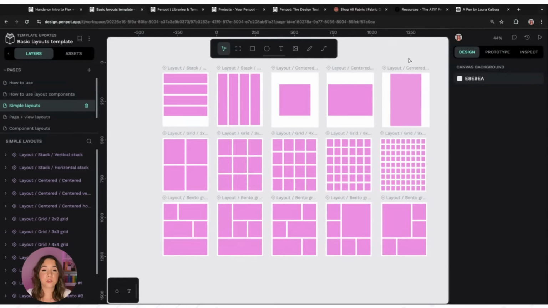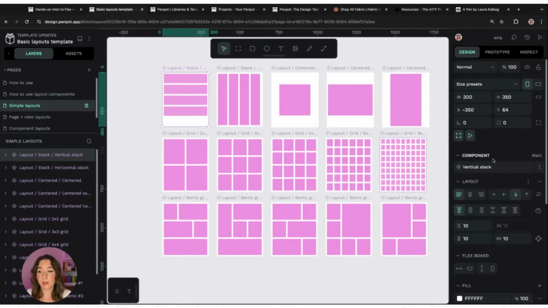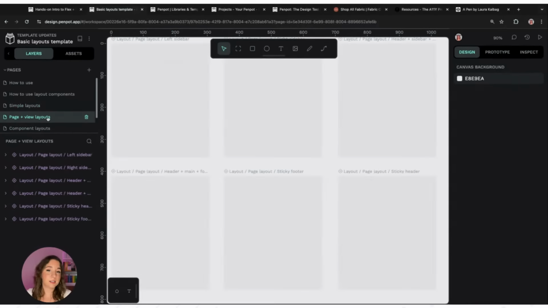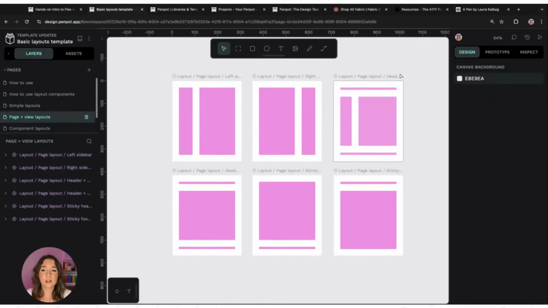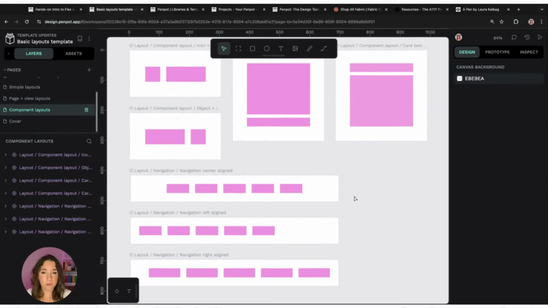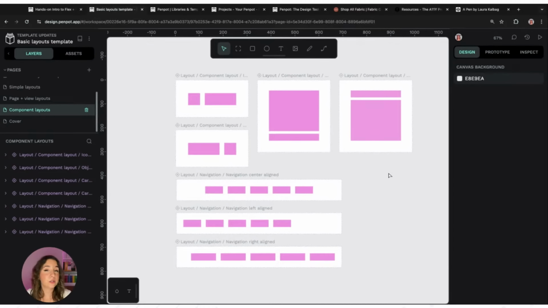And so if you want to see how all of these different layouts get created, you can just go to this template and look in the layout and see how they're done, the different spacing, the direction, the alignment. I have simple layouts like this. I have layouts that are more like the common layouts that you might use for a web page. And I have layouts that are more like particular components that you might use. So these are card style layouts, and we also have navigation style layouts here as well.